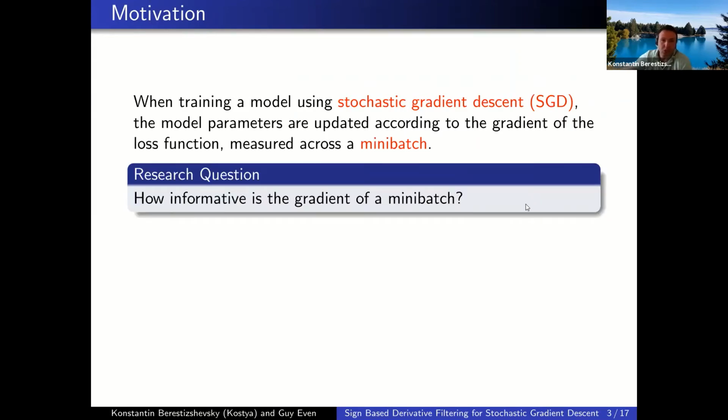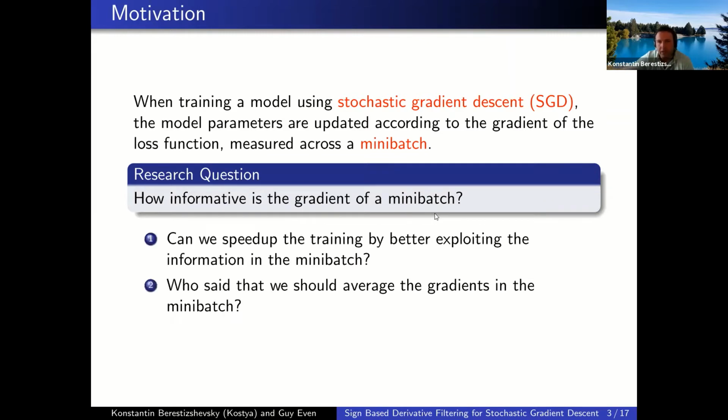And the research question is, how informative is this gradient of the mini batch? In particular, we can ask ourselves, maybe we can speed up the training by better exploitation of the information from the mini batch gradients. And to begin with, who said that we should average the gradients? This is just a funny question that I would like to ask.